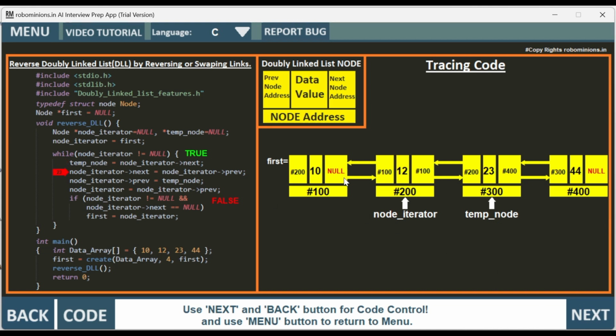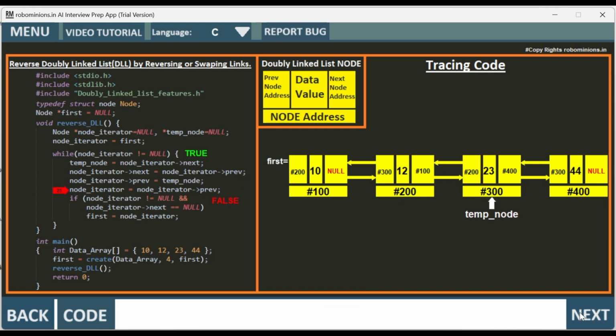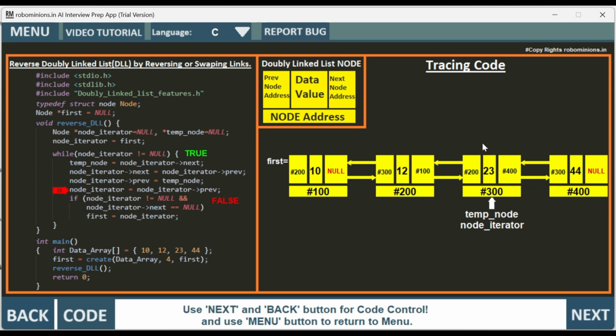So node iterator next equal to node iterator previous. Hash 100 has been copied to this location. Now node iterator previous is equal to temp node. So the temp node hash 300 has been copied to this. Node iterator equal to node iterator previous, that is hash 300. So node iterator is pointing to this node. Then we have an if condition, node iterator not equal to null, true.